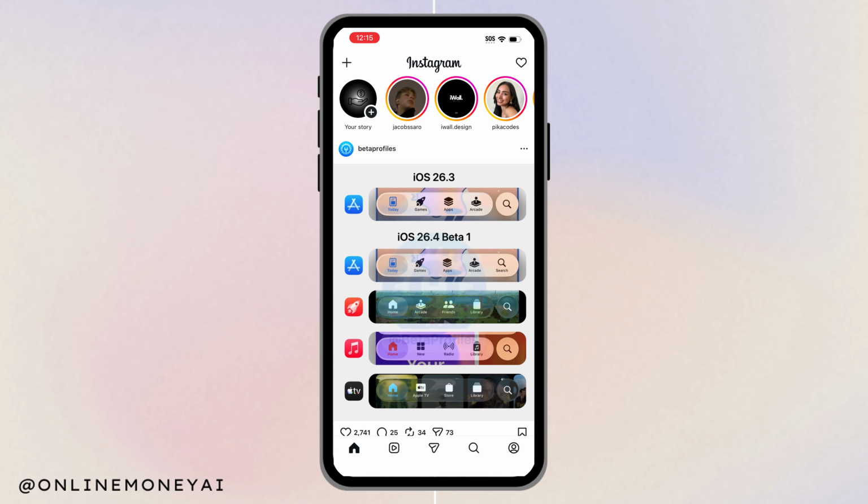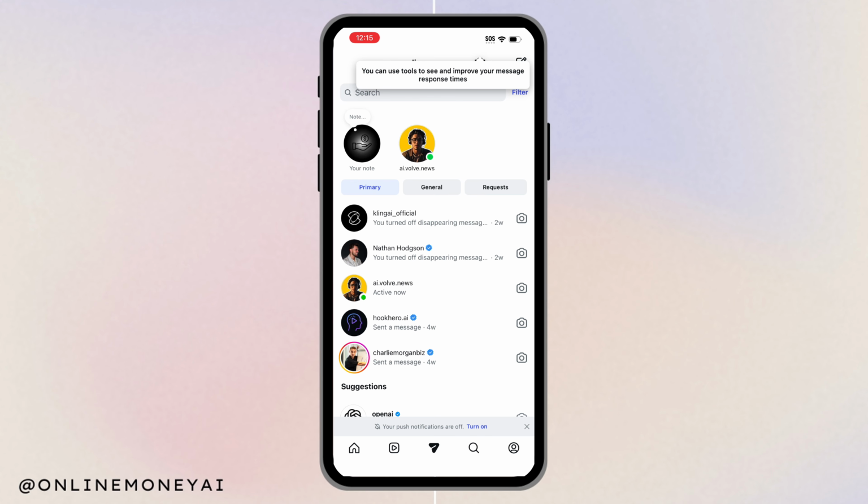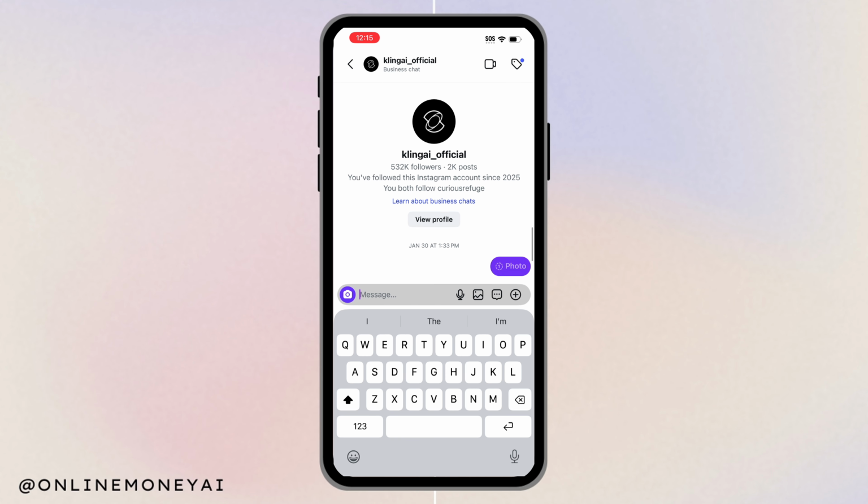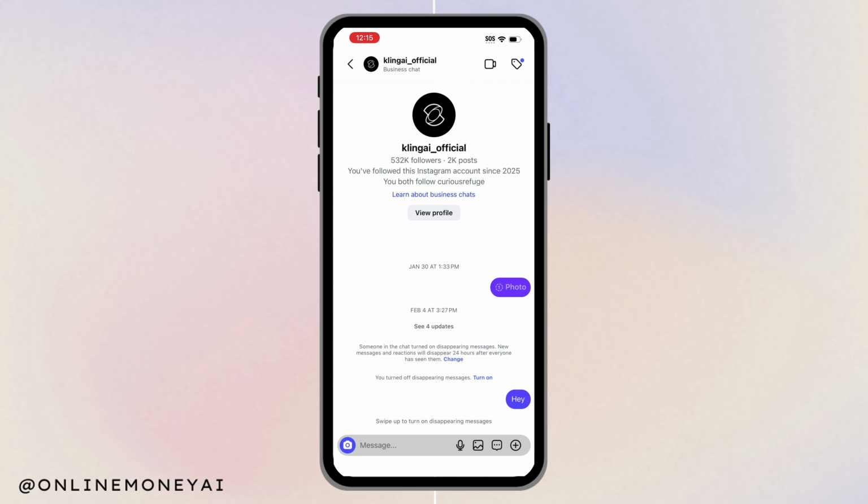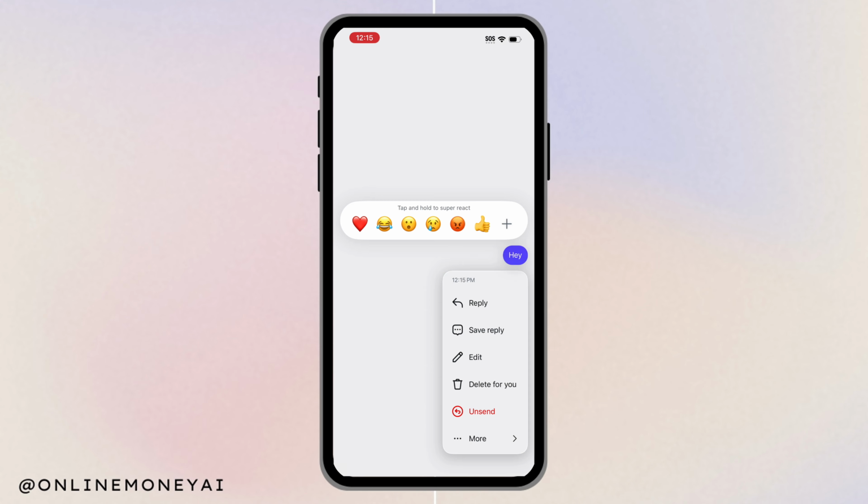First, open the Instagram app. Go to your messages inbox in the top right corner. Now open the conversation where you sent the message. Find the message you want to delete. Press and hold on that message bubble.